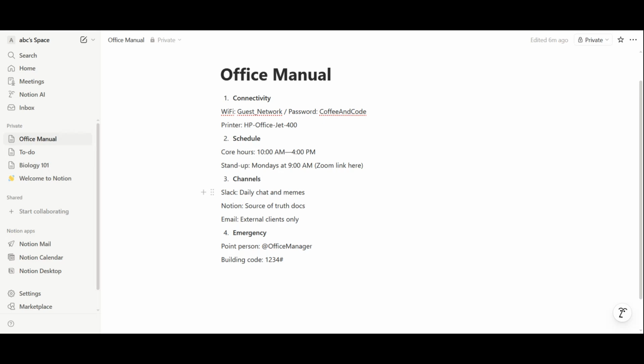In today's video, I'm going to show you how to build and share an office manual step by step, using Notion as a simple and powerful source of truth for your team. An office manual is essential for onboarding, day-to-day operations, and making sure everyone knows where to find important information without constantly asking questions. By the end of this video, you'll know exactly how to structure your manual and how to share it with the right permissions.